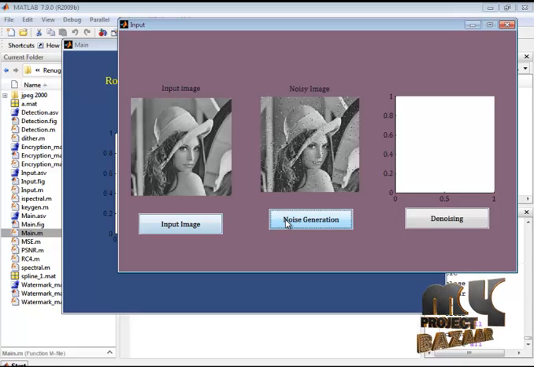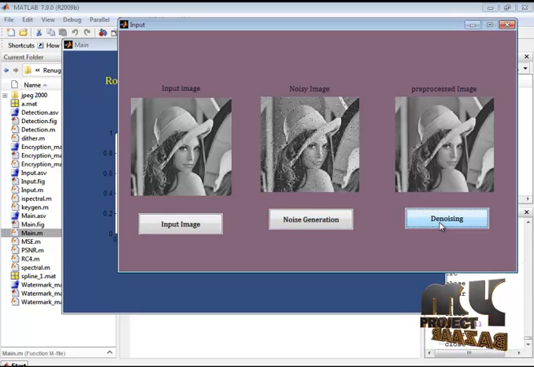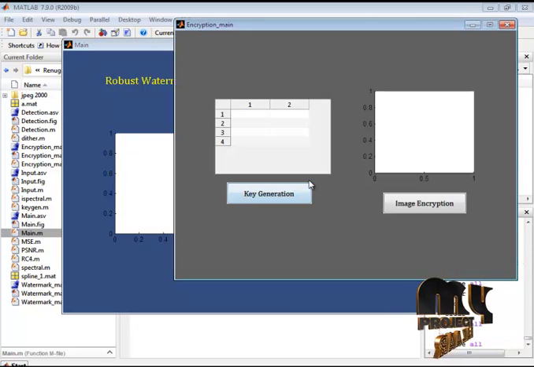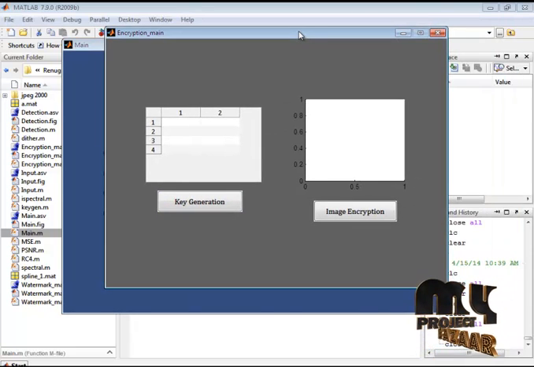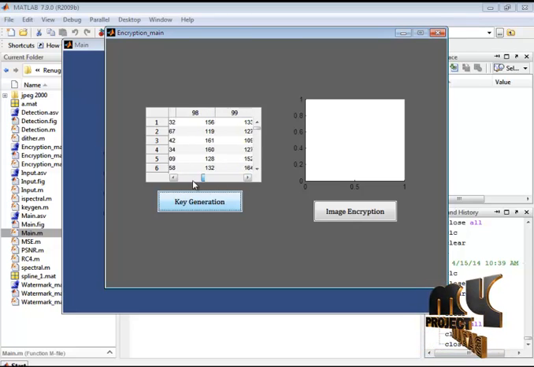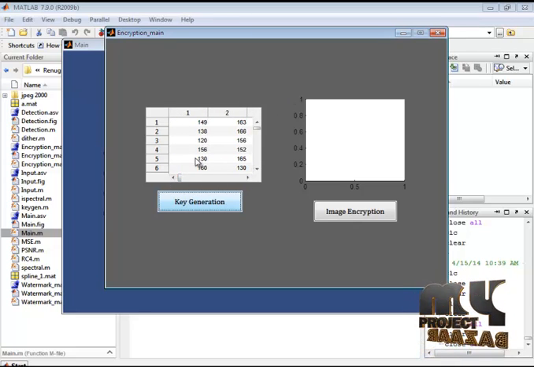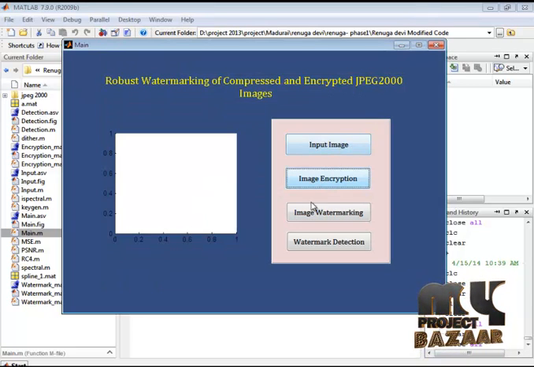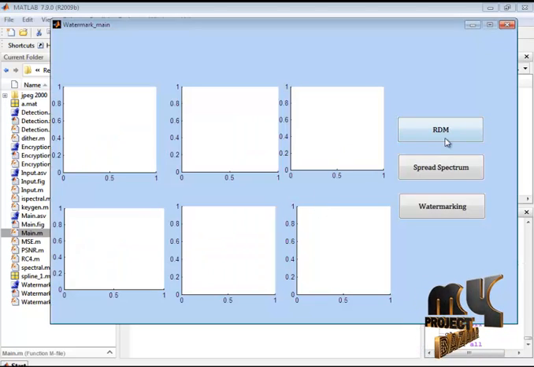For that image, here we are generating the noise. The generated noise will be removed by the use of a median filter. After that we are going to the image encryption technique. For encrypting the image, initially we have to generate the key. So this is the generated key for the encryption. Based on this key, the image will be encrypted. So this is the encrypted result based on the RC4 technique. This information will go to the image watermarking technique.